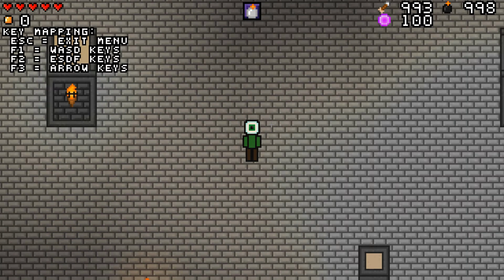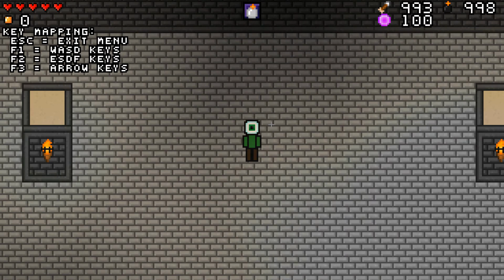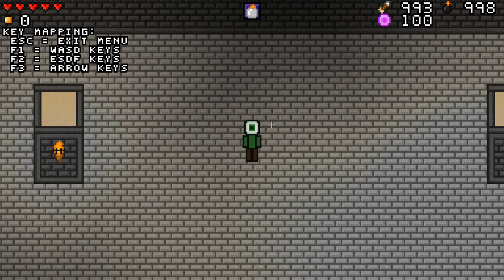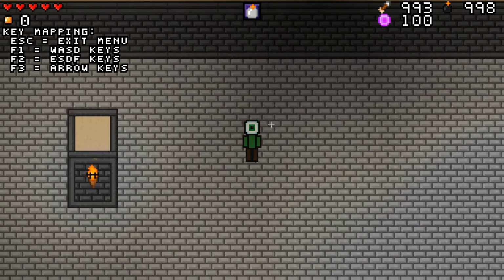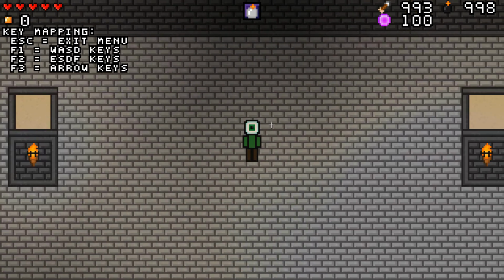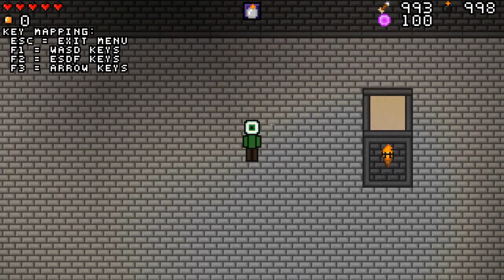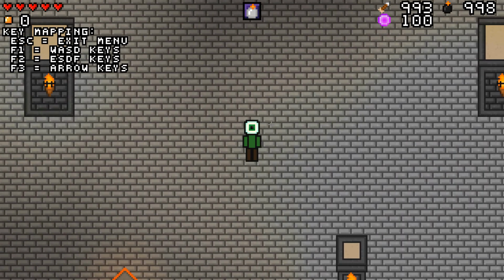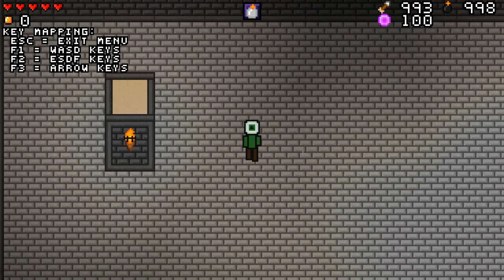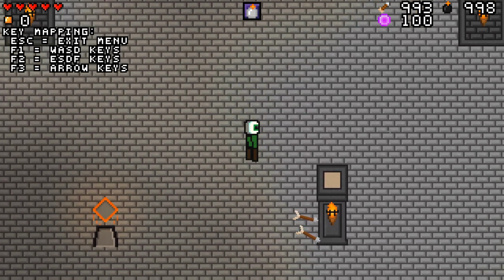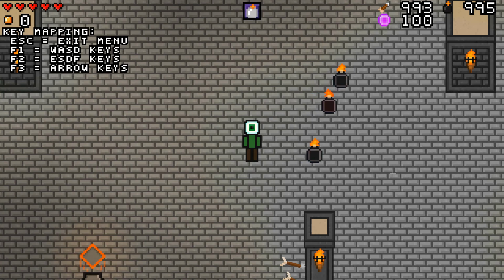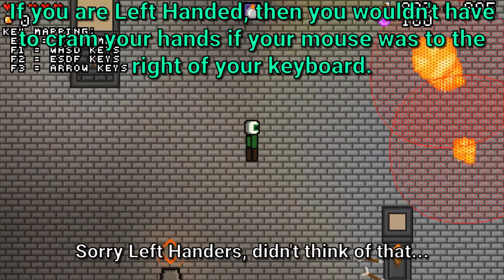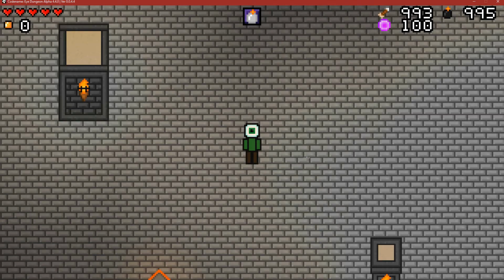We now have the key mapping. F1 is just a standard WASD layout. F2 is the ESDF layout, which you might be like, that's weird, but some people use it, and in fact, I think some older games even use this to move around. And then if you want, you can go arrow key format, but I don't recommend it since you can't attack with any keys. You're still relying on the mouse, and you're like cramming your hands together. F4 is obviously the full screen toggle.